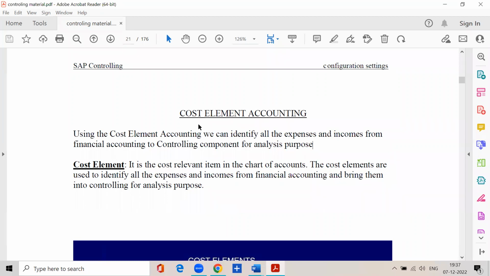But from the entry point of view, what is a cost element? It is the cost relevant item in the chart of accounts. See, it is the cost relevant item in the chart of accounts, right?